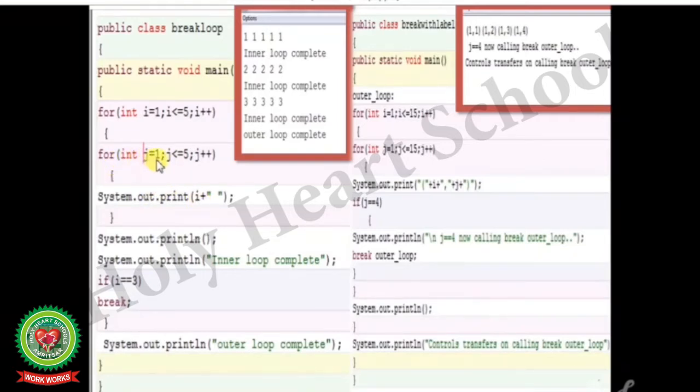Now j will change into 4. 4 less than equal to 5, again 1 is printed. Again the value of j will change into 5, 5 less than equal to 5, and again 1 will be printed. And when it will change into 6, the condition becomes false. So the cursor will move to the next line and the statement will come, inner loop complete.